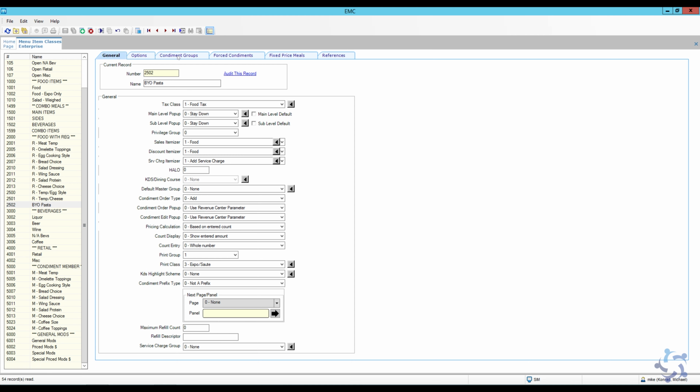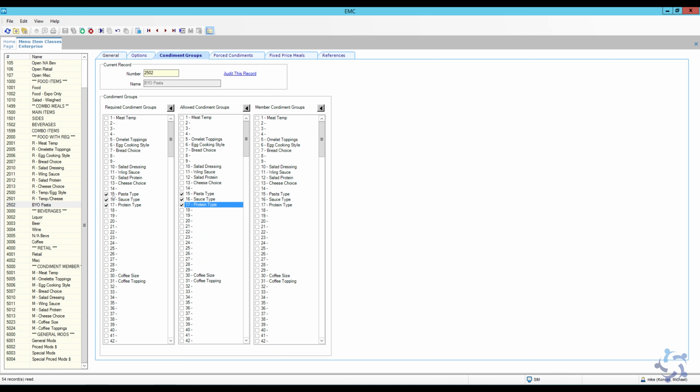And if we take a look again at our condiment groups, remember we claimed condiment group 15, 16, and 17. So if you take a look at the condiment member area here, I actually have them in the 5000 section. But for example, 5011 is assigned to group 11. So what I'm going to do is add them at position 5015, 5016, and 17. And again, I'm doing this just to keep my database clean.